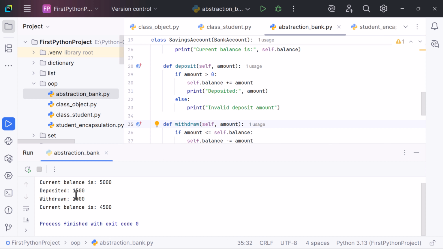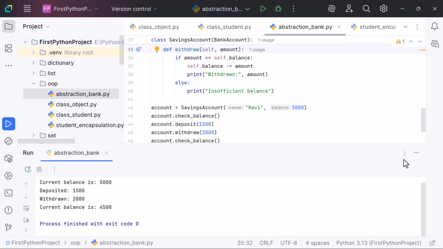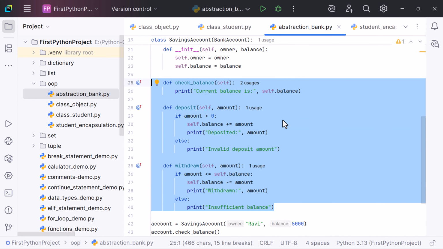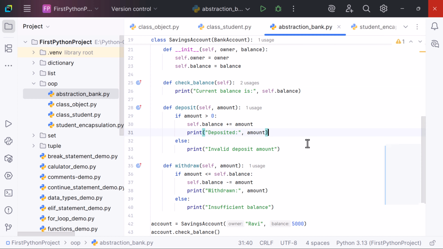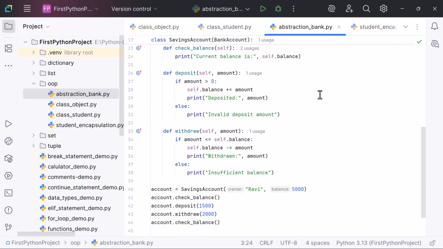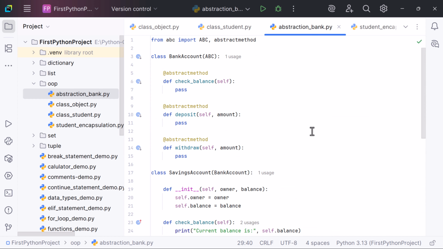Perfect. That's how abstraction works in Python. With real logic hidden behind clean method calls, the user of this class doesn't care how the logic works. They just call methods like deposit or withdraw, and the object handles everything internally. Let's review what we've learned. We started with an abstract class called bank account. Inside it, we defined three abstract methods without any logic.